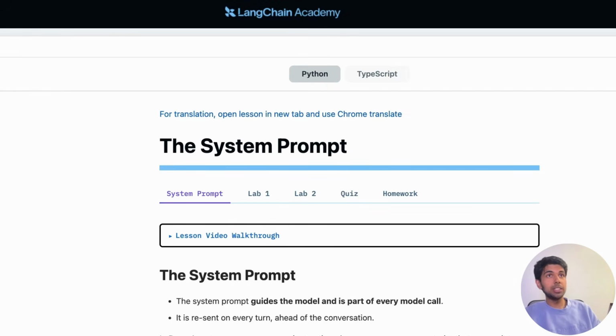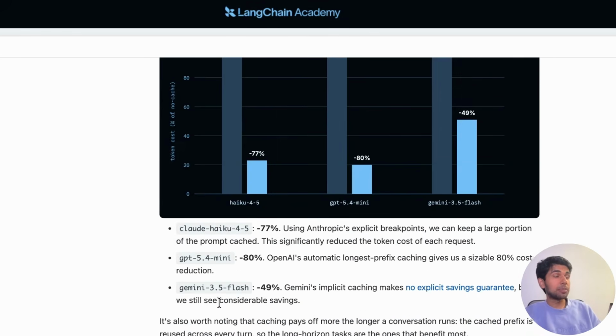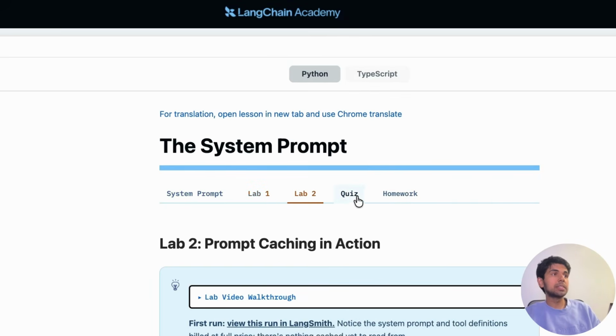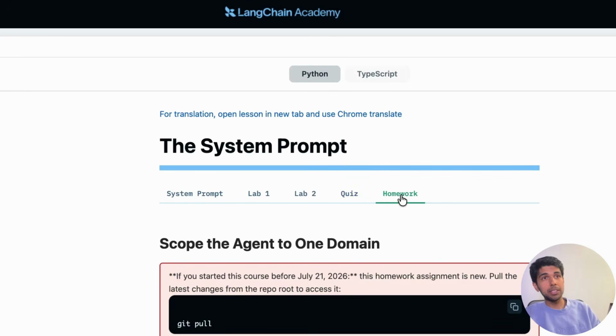So for example, we're in the Deep Agents course here in the system prompt lesson. Here you can learn about the system prompt, how it relates to deep agents, and you have the ability to complete labs, a quiz, and a homework assignment.